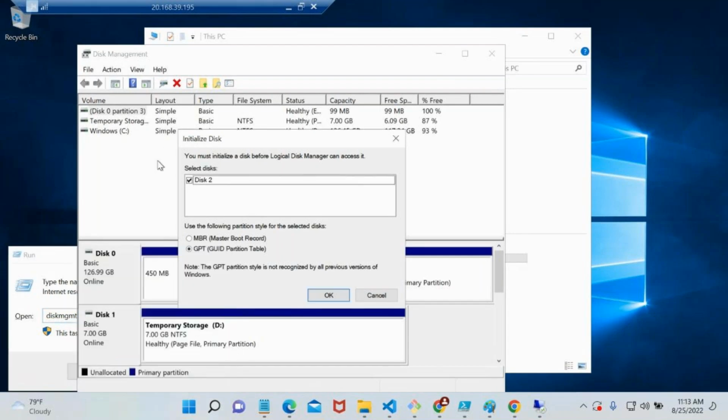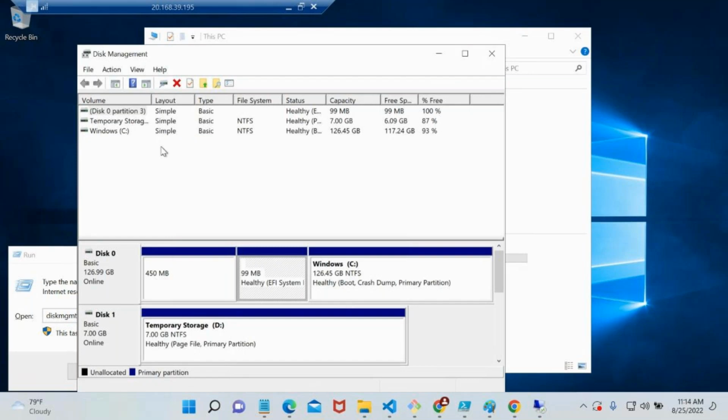Now, if you see here, it is showing that a new disk is available. Do you want to initialize it? Master boot record or partition table? Just go with the defaults. You don't have to change anything. Just click on it and see here.